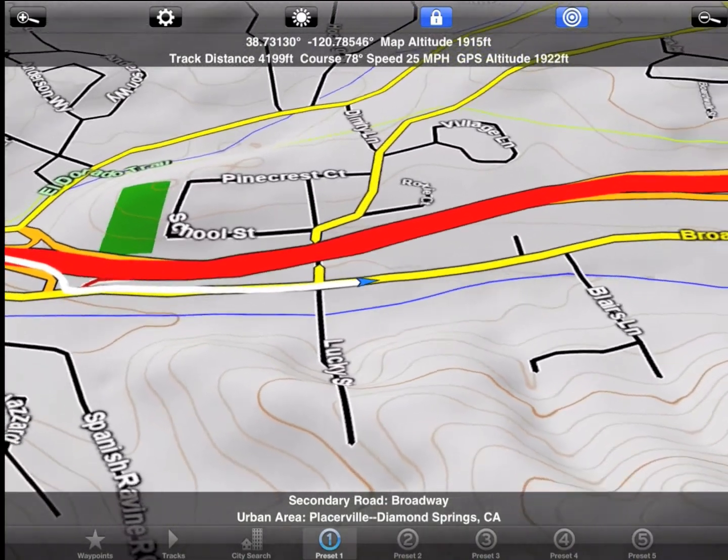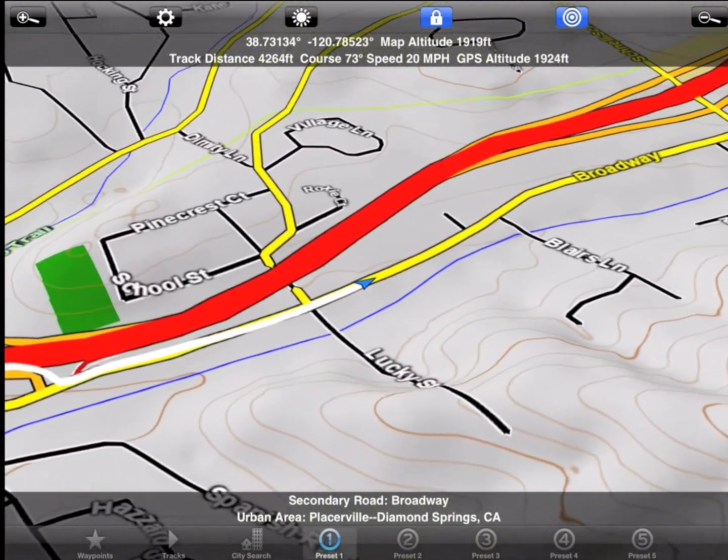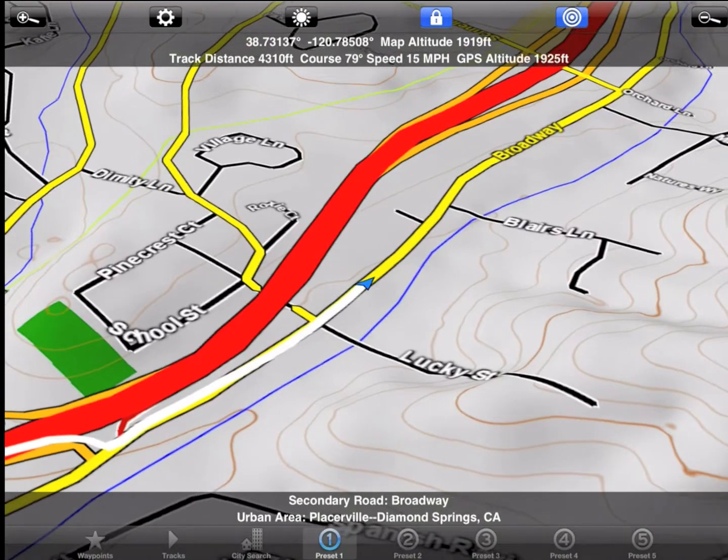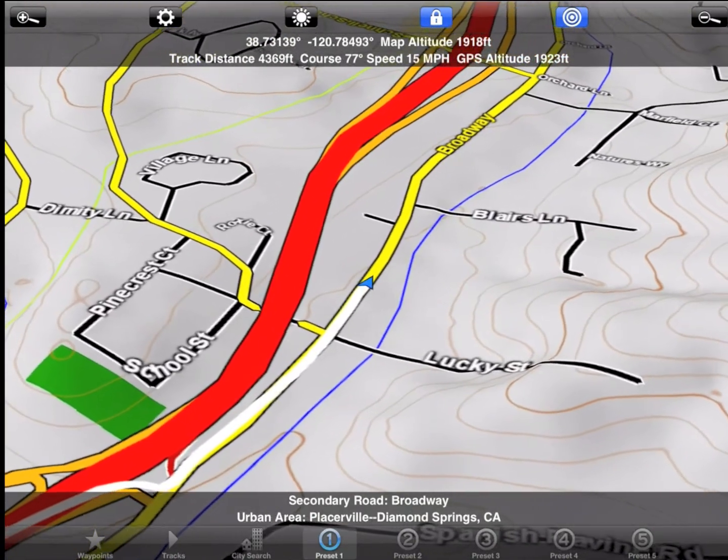In the interest of safety, I should point out that this demo was made using a pre-recorded track. You wouldn't want to be doing these kinds of user interactions while driving.